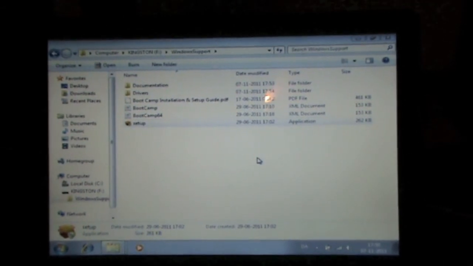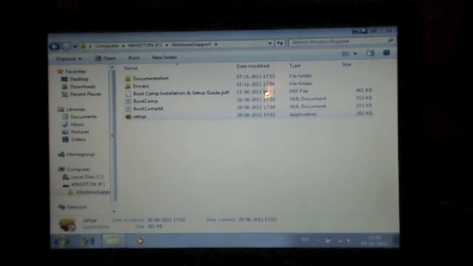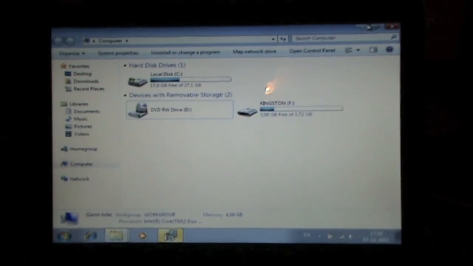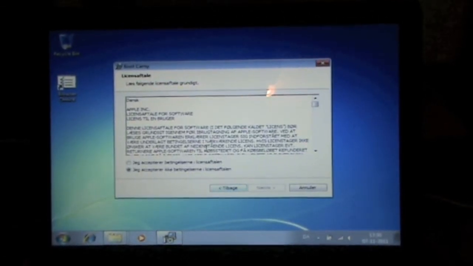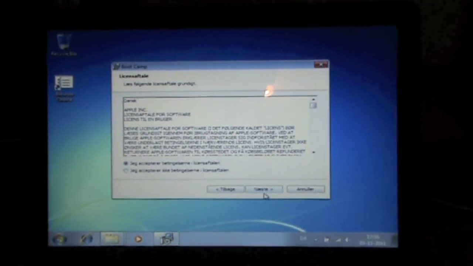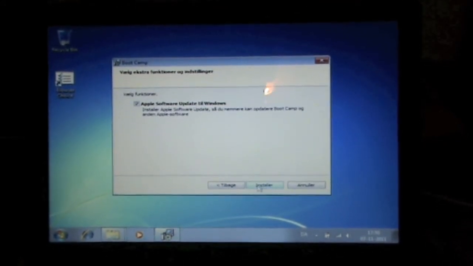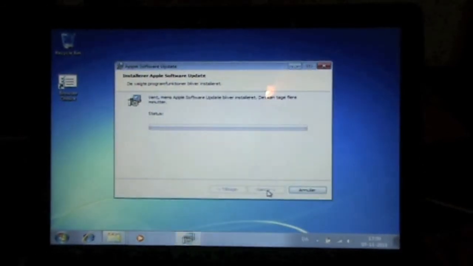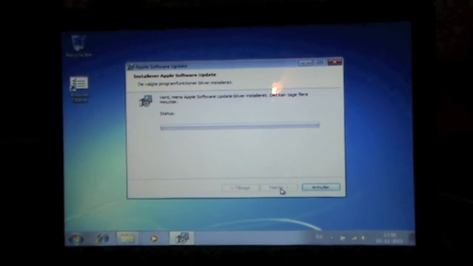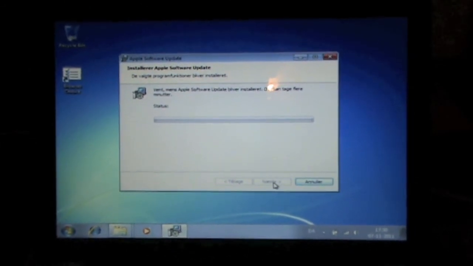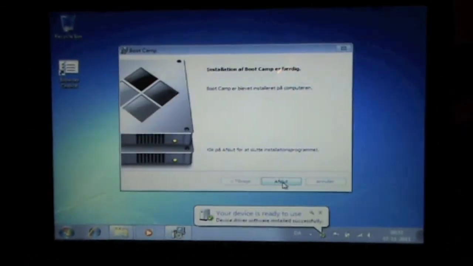An installation guide should be arriving here soon. Just get rid of these. There it is. Click next. Accept the software license. Click next and install. Now, this is going to take close to half an hour again, so I'll just pause my video camera here and return when it's done.